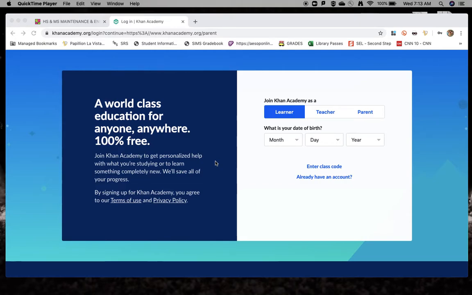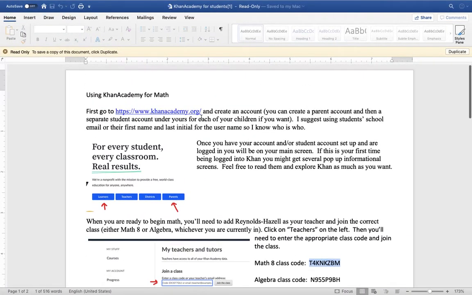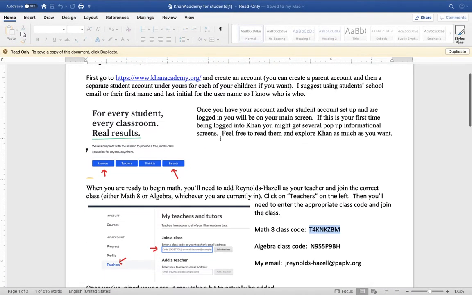This is just a quick video of how to log into Khan Academy and start from the very beginning. So I'm going to pretend I'm a learner. You're going to go to khanacademy.org. Your teacher will be sending you a note that will look something like this. Depending on which team you're on, your class code down here and teacher obviously would be different.